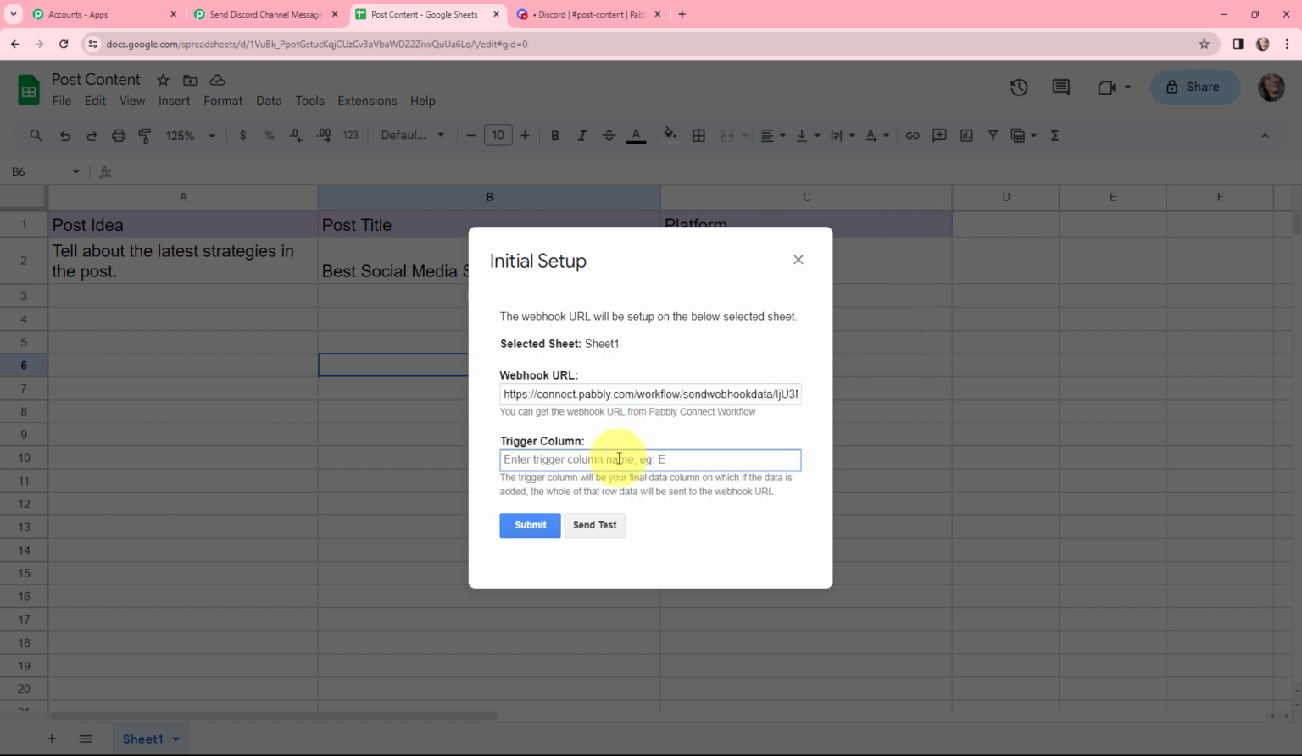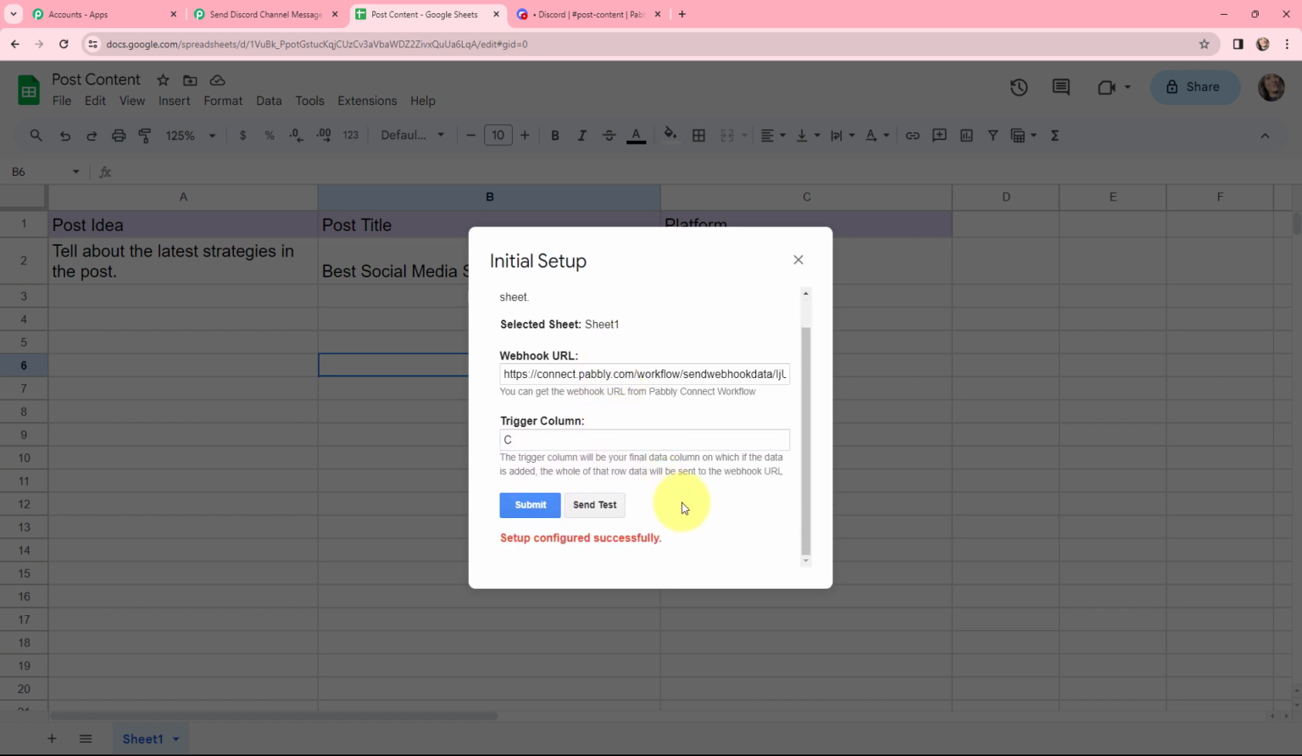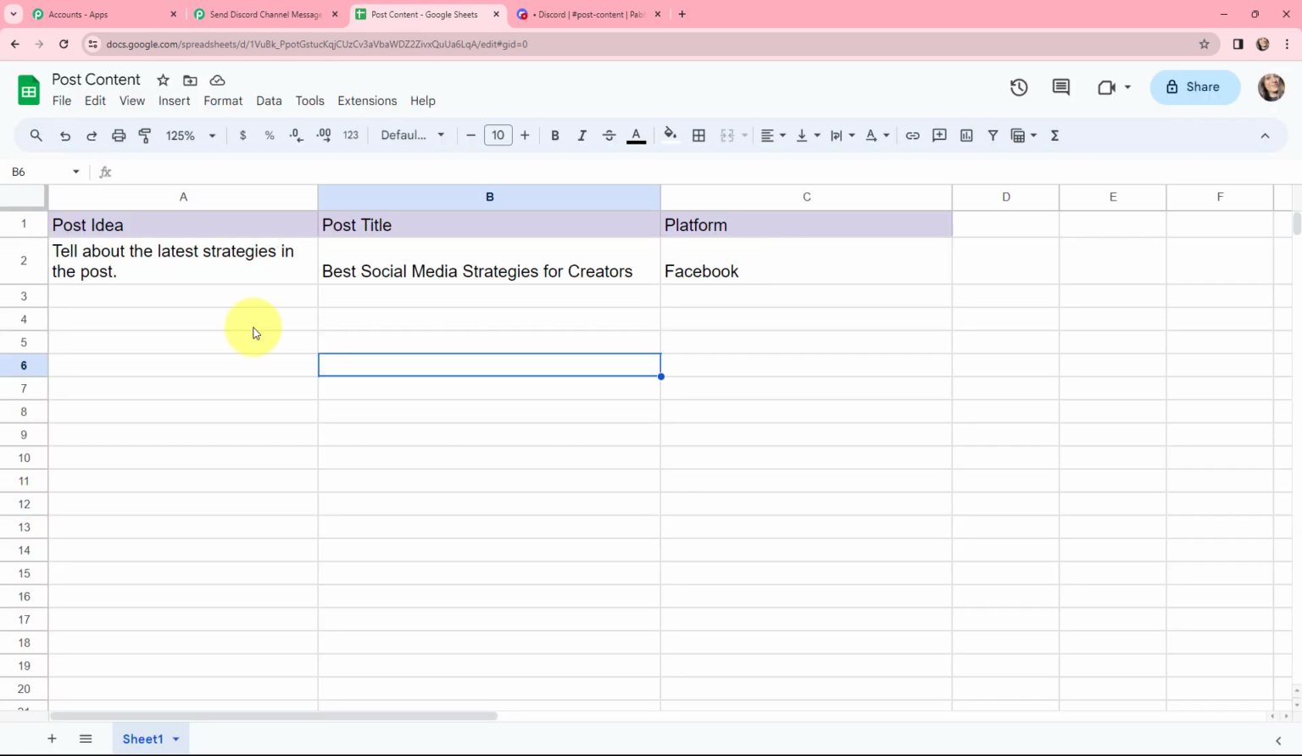So here C is my final column, so C is going to be my trigger column. So now I'm going to click on submit. So here you can see that the setup has been configured successfully. As the initial setup is done, now I want that whenever I add the post content details in a new row in this Google Sheet, it should be automatically sent as a channel message on Discord.